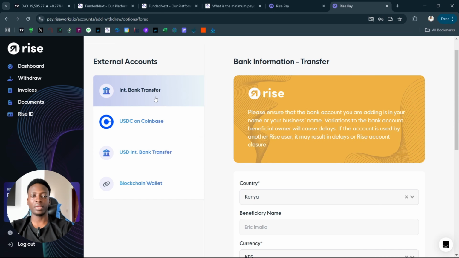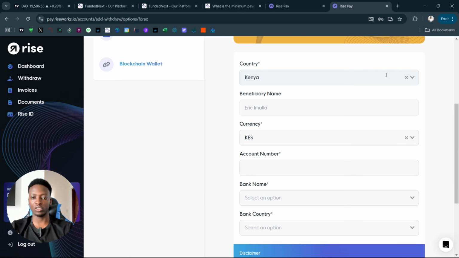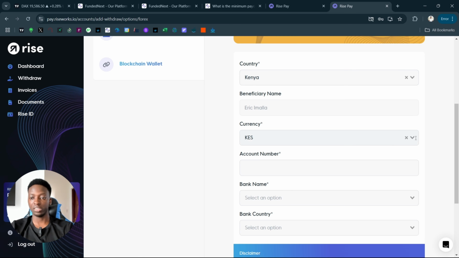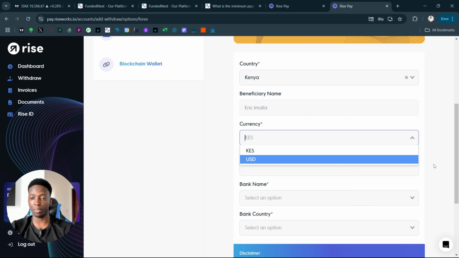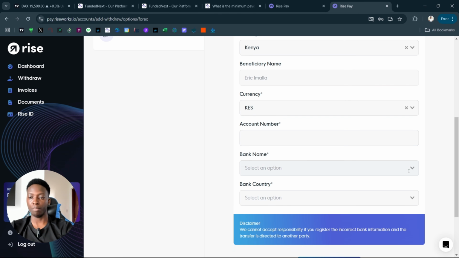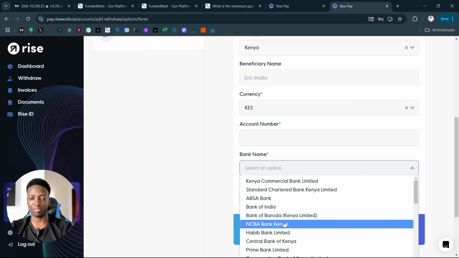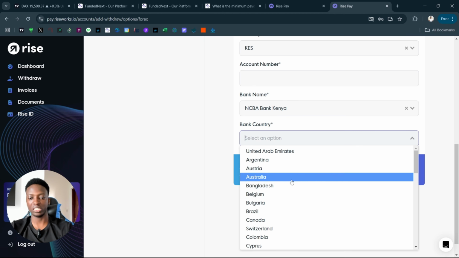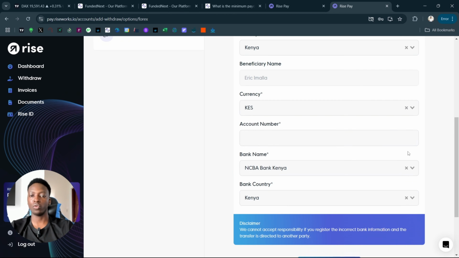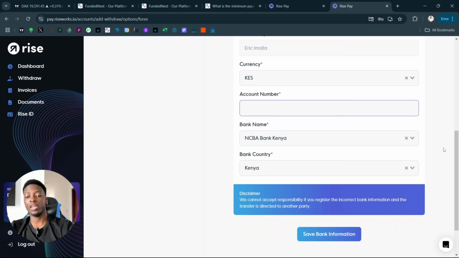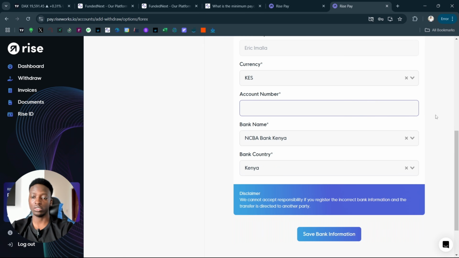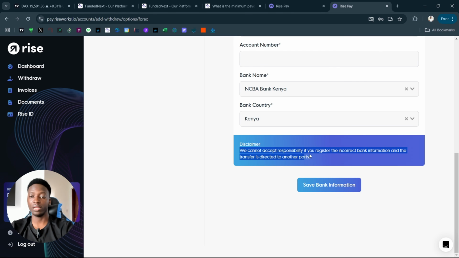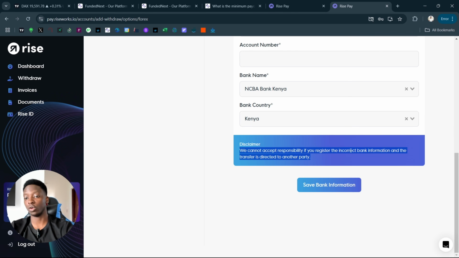Another way is you can come and add an international bank transfer, which is something I've also done. So you simply come and select your country here, input your name, select the currency that you want to receive your amount in. Then I come and put my bank name here. So for me, the bank I've added is this. This is one of the banks I'm using. The country that your bank is located in, fill that in. Then of course you come and put your account number. And you have to make sure you put these details correctly, because as you've seen here, this platform won't take any responsibility if you register incorrect bank information.